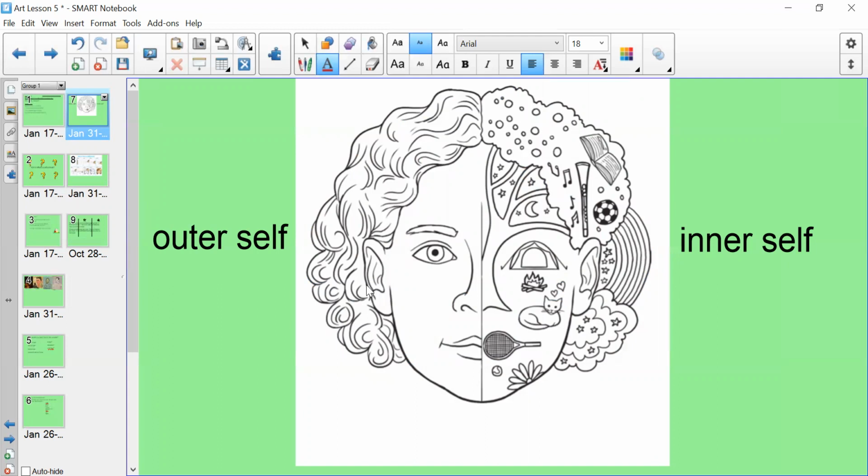There's no activity on Teams today because this is just a sketching activity. So you'll need a pen or pencil and paper and possibly a ruler as well. And just be creative and have absolute fun in drawing a self-portrait of your outer and inner self.